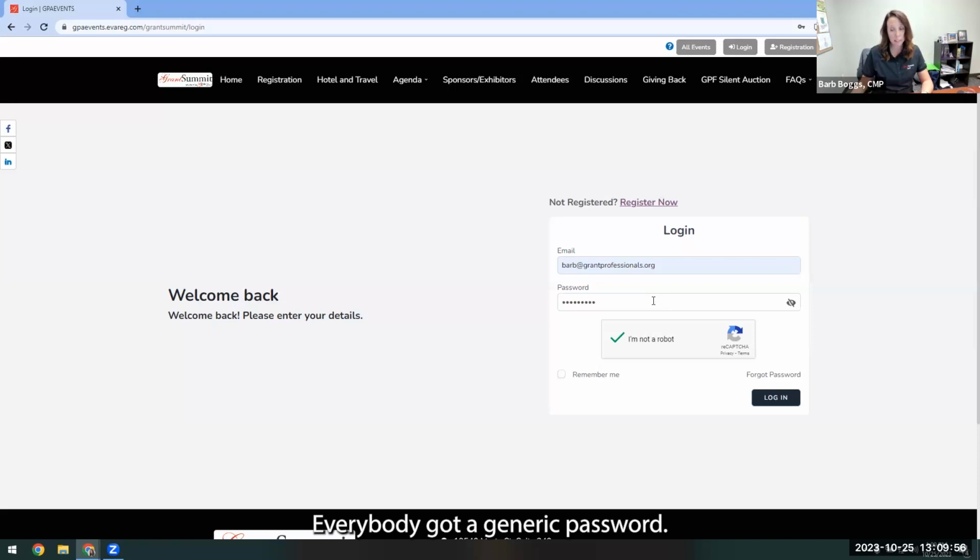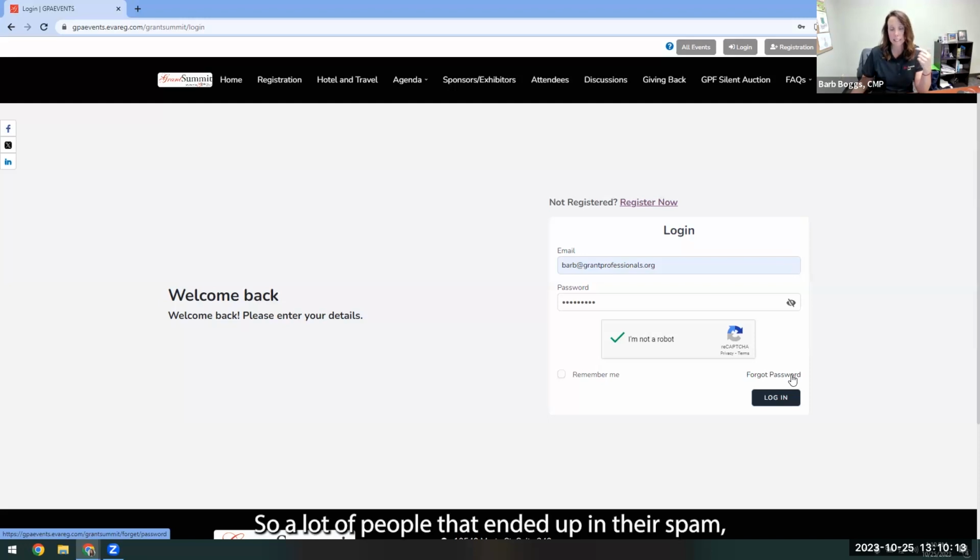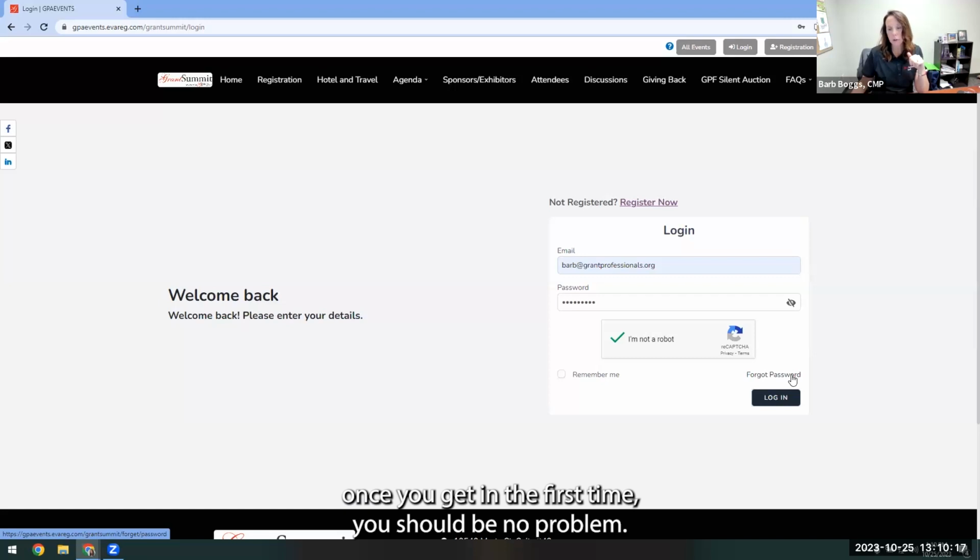Everybody got a generic password. Feel free to adjust that once you get in there. If for some reason you forgot your password, just click this link. It'll send you an email. Now that does come from the WeCare@EvaReg email address, so for a lot of people, that's ended up in their spam. Once you get in the first time, you should be no problem. But if you do have any issues, please let us know.